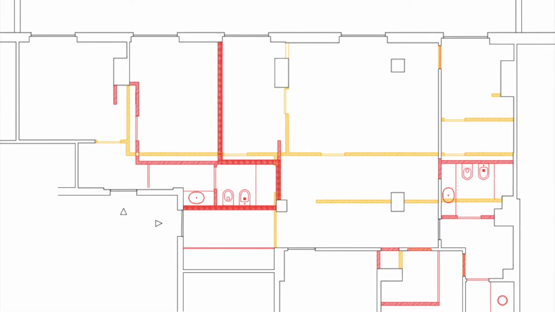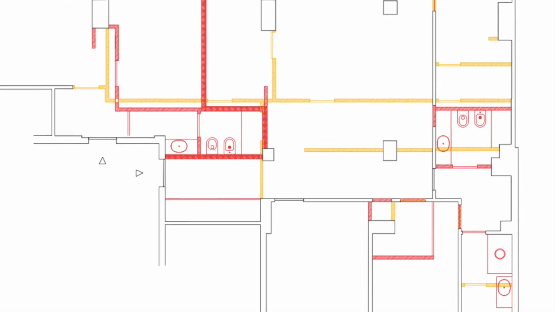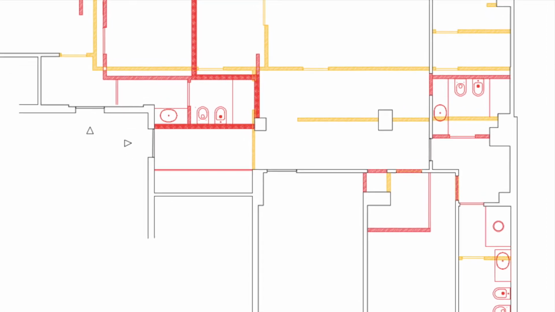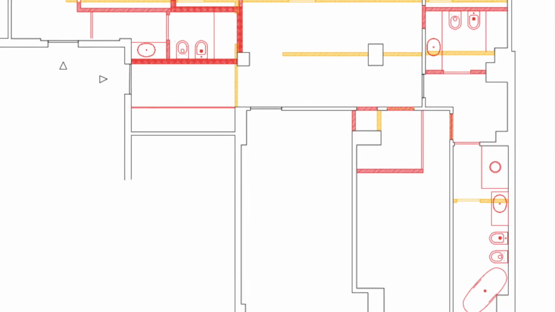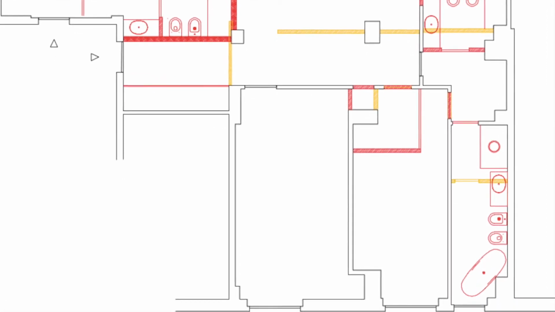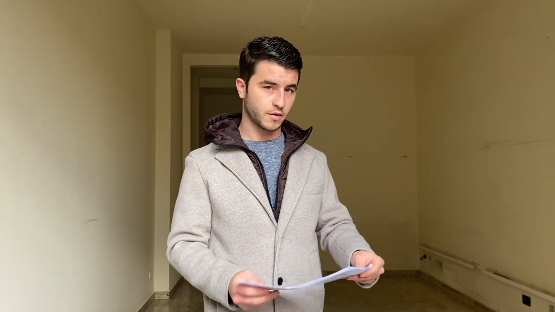This is the yellow and red paper. As you can see in this picture, you can understand which kinds of walls must be put down and which kinds of walls must be realized in order to create the two new units. So after the destruction part, you have the building part. In this way they can see everything.